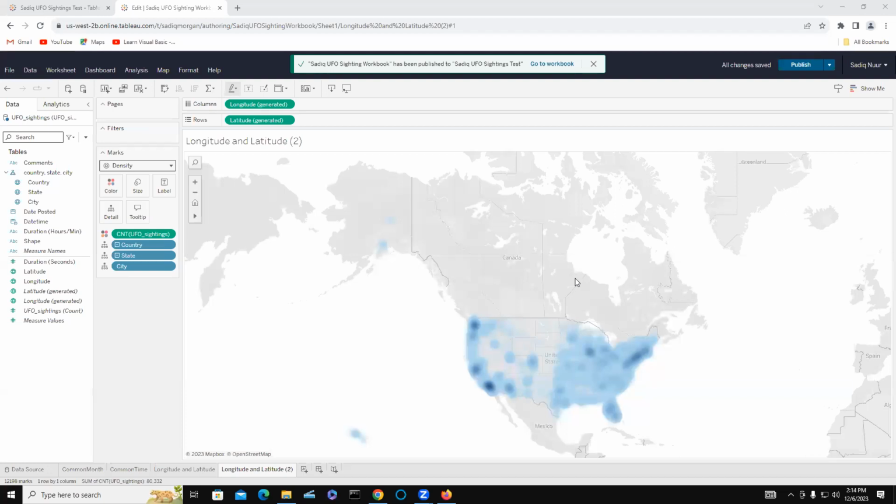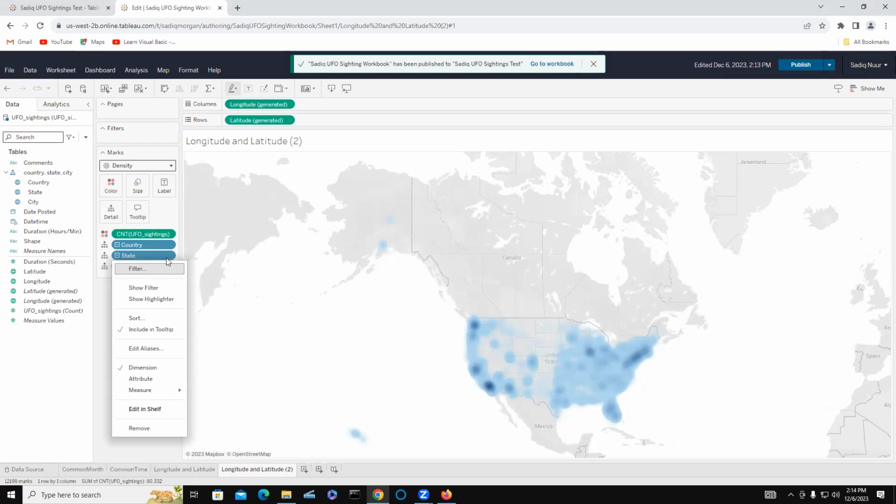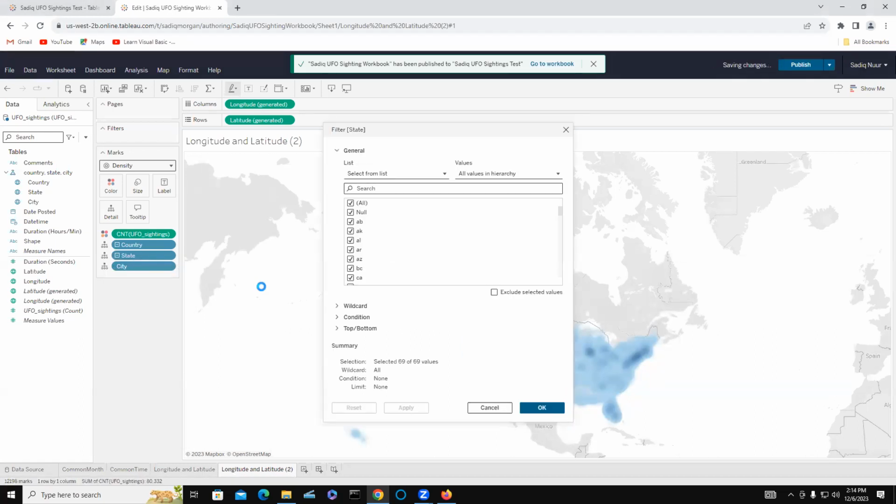Now what we want to do is set focus on specific states instead of having all the 50 states. So to do that, you will go to the state pill, which is under the mark shelf. You will click on the small white down arrow, and then you will click on filter. Now you will see all the states, all the 50 states, right? So first we have to deselect. So click on the all box to remove all the selection. Then let's say we will select Maryland, for example, and I will say apply and then okay.